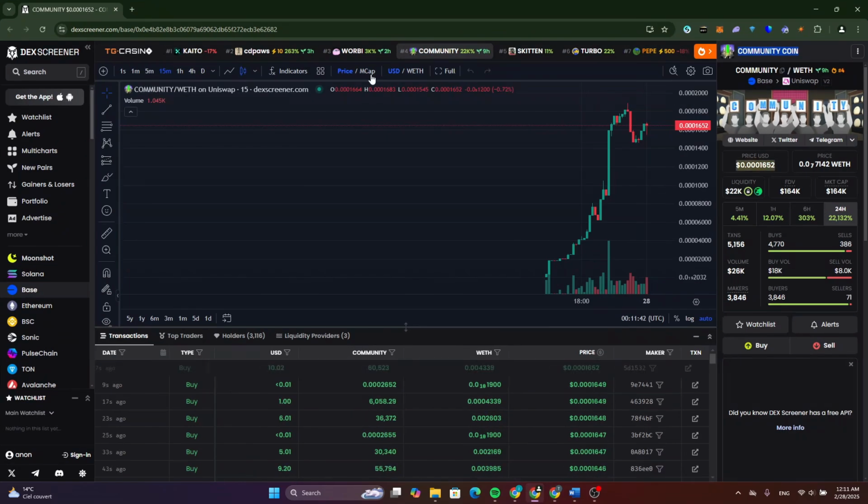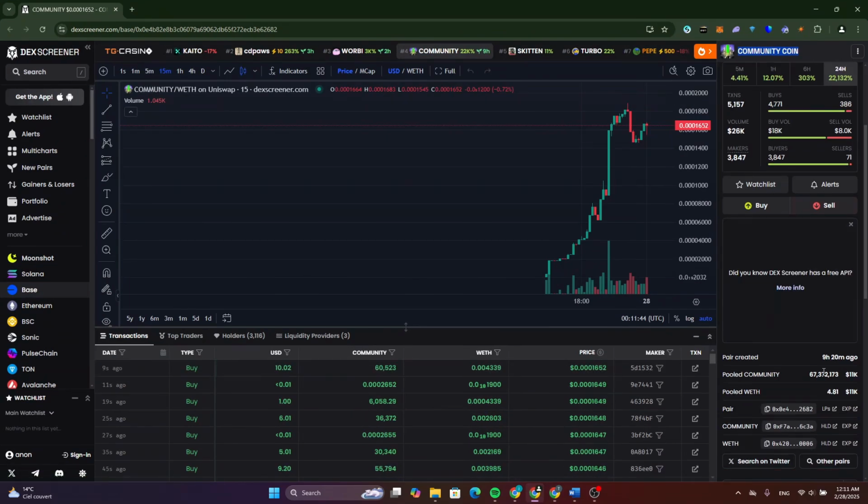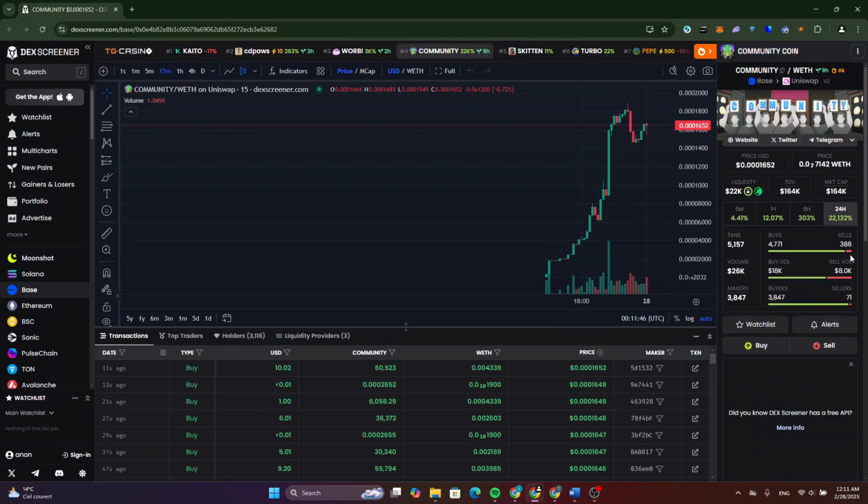As you can see, this token is available on the screener. It was created just 9 hours ago and has increased, as you can see, by 22,000% in the last 24 hours. As you can see, the liquidity here is unlocked by 98%. That means your investment is in a safe place. This token is also trending number 4 in the Base section.